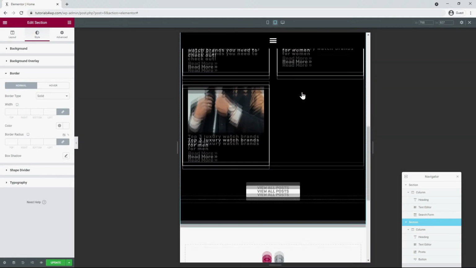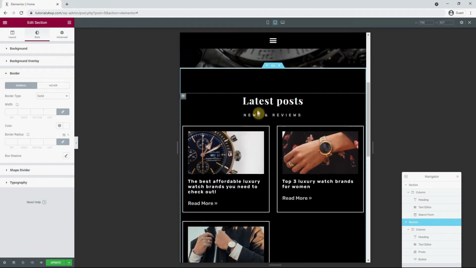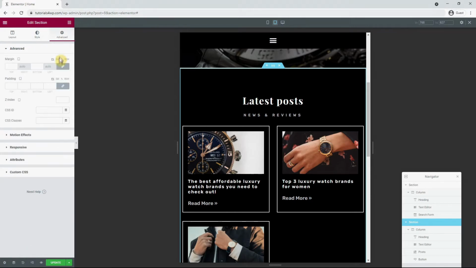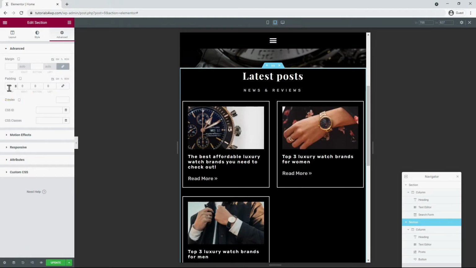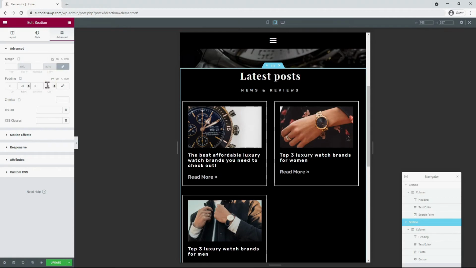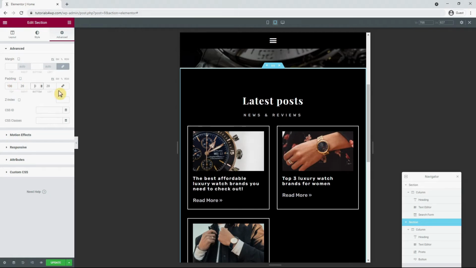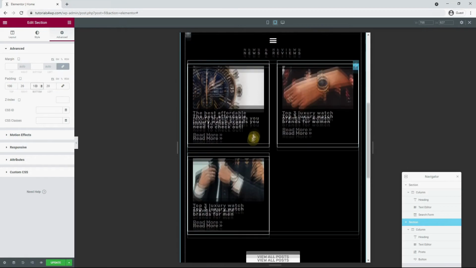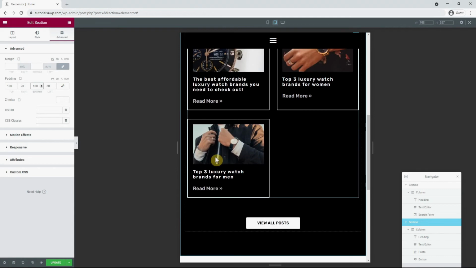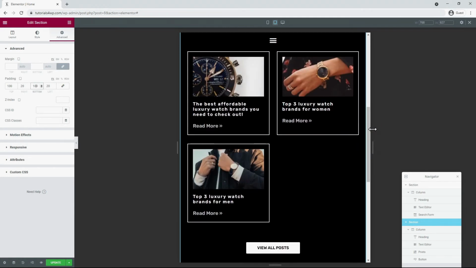I just want to add some extra space to the sides of the section. And therefore I select the section and then go to the Advanced tab. At the padding options I fill in 20 pixels for the left side and I do this also for the right side, and at the top and bottom padding I fill in 100 pixels. If you want you can of course make adjustments by adding or removing some extra space, but I like it how it is right now.